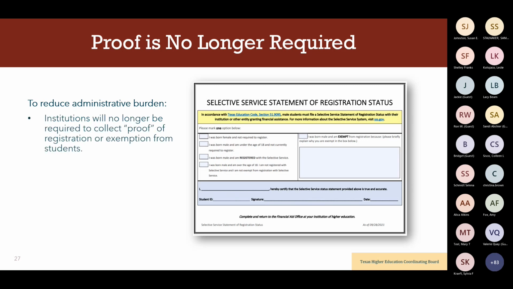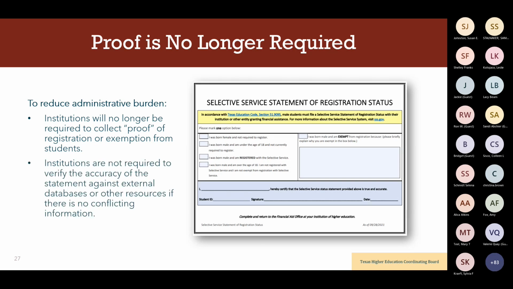So the institutions no longer need to collect proof of registration or exemption from students. You simply need the form that they sign and indicate their status. You also don't need to verify that it's correct or incorrect. Now, that's assuming there's no conflicting information. If the student just straight out says, I didn't do it, and then they sign that they did, obviously you have a conflict there. But if the student fills it out, you have no issues with that information, you don't need to go online or do any additional validation of that information, okay?